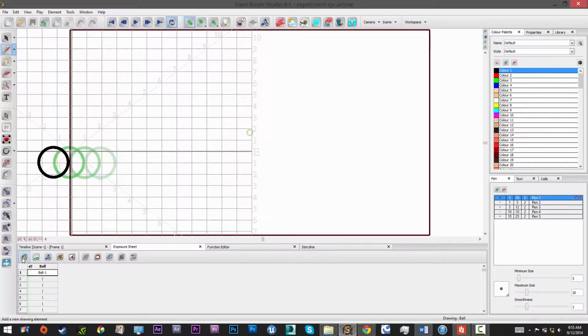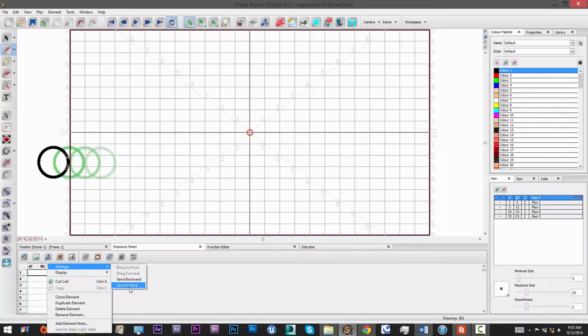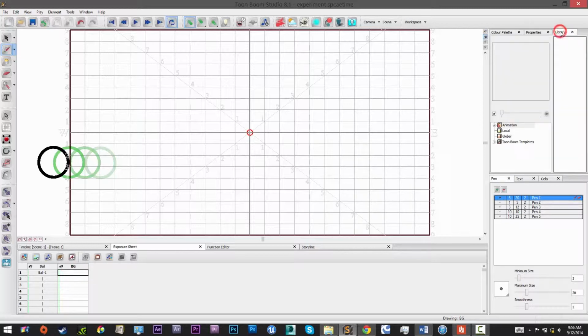So say I wanted to add a background to this. I would come up here to add a drawing. Just rename this background. You can double click on the top where the name is, delete that, and I'll put BG for background. And then I'm going to right click on the top, arrange, send to back. So now it's going to be behind our ball. And now you can just draw whatever your background is going to be, which I am not going to try because I have a trackpad. So I'm going to bring in a background.